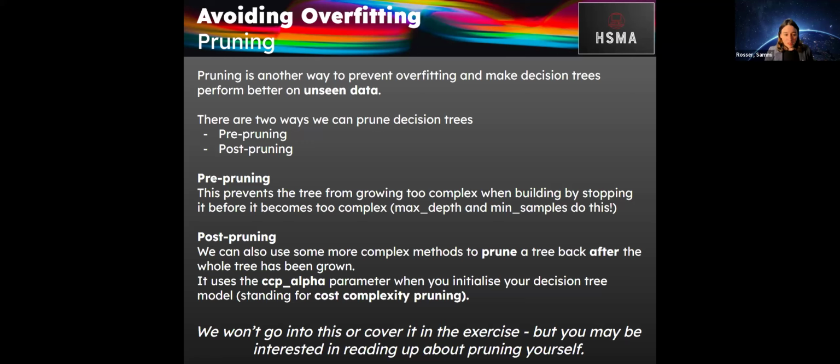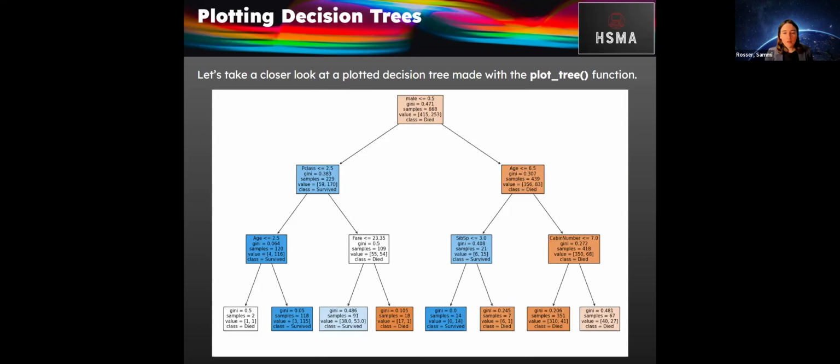There is a parameter called CCP alpha that you can set when you initialize your decision tree, which is its cost complexity pruning. It's too complicated to go into today. I'm not going to talk about it, but you may be interested in reading up about pruning, particularly post-pruning, yourself, if you're going to use some kind of decision tree algorithm in your project.